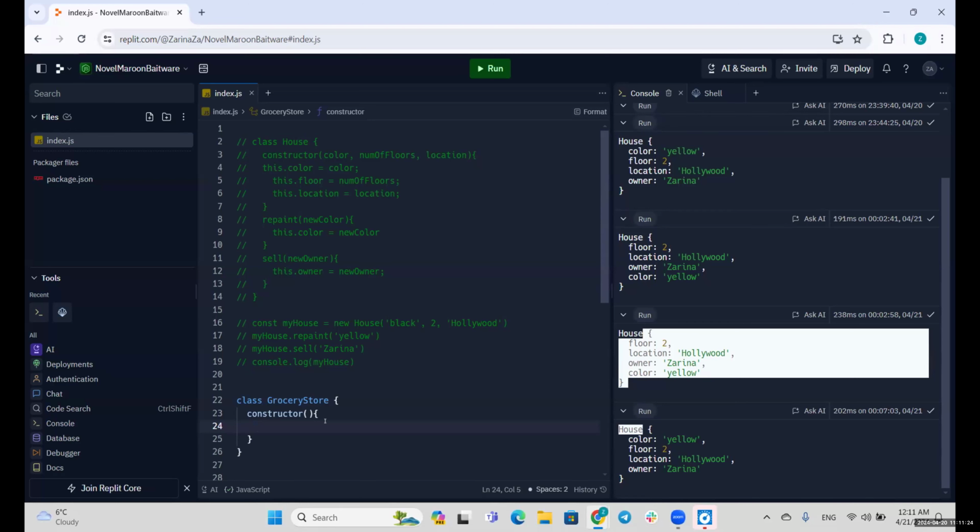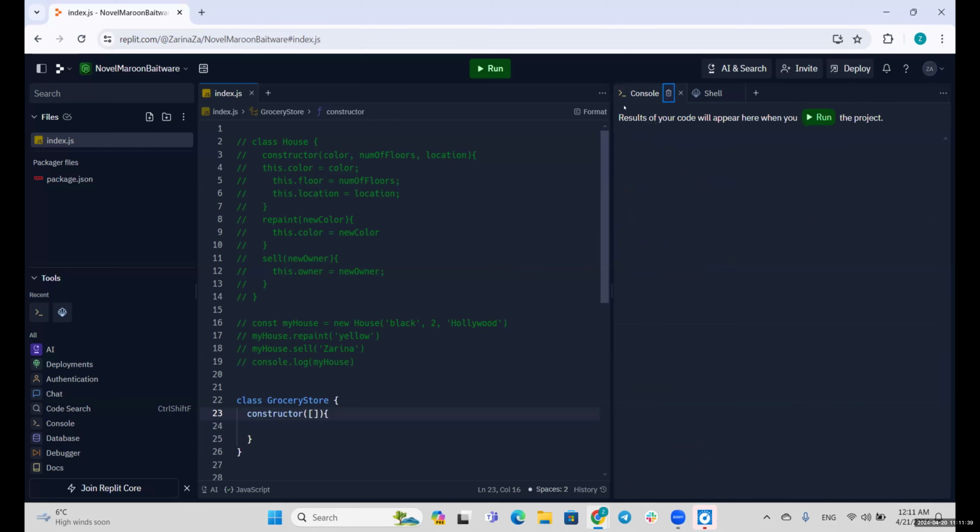Okay, so your constructor is going to accept an array, and I'm going to share an array of products with you. This is the array that we're going to use when we initialize our constructor. One second, where is it? Oh, here.